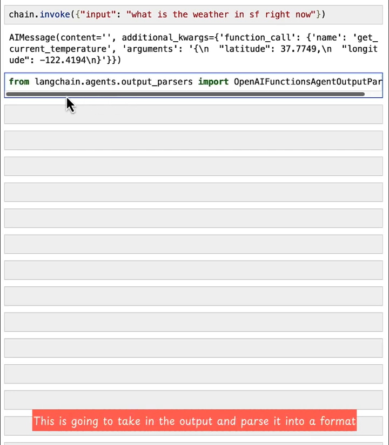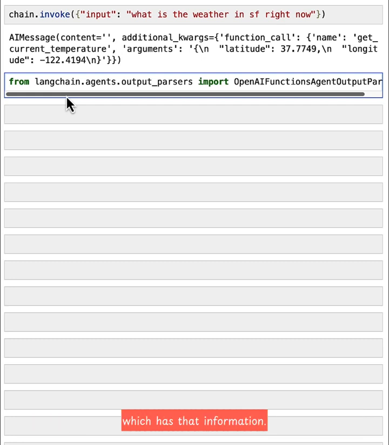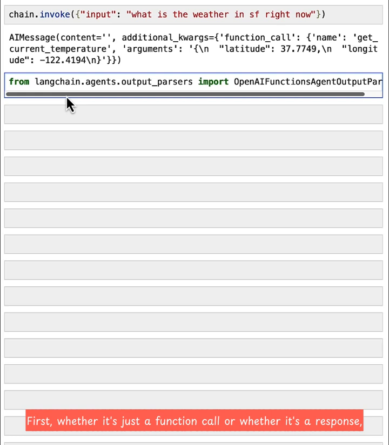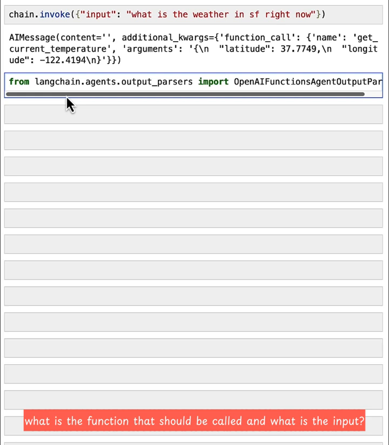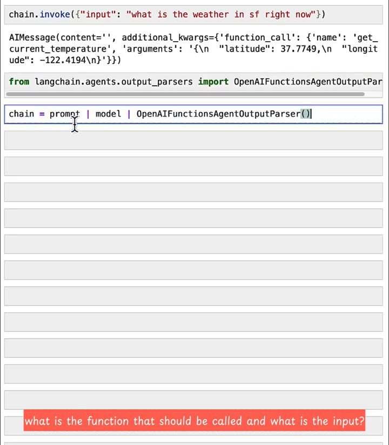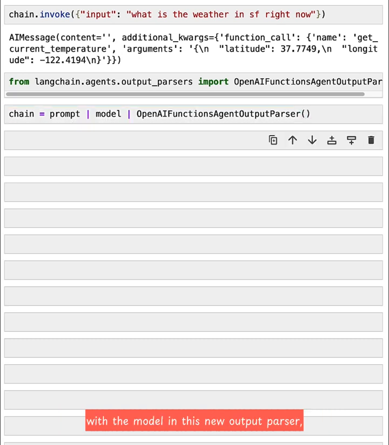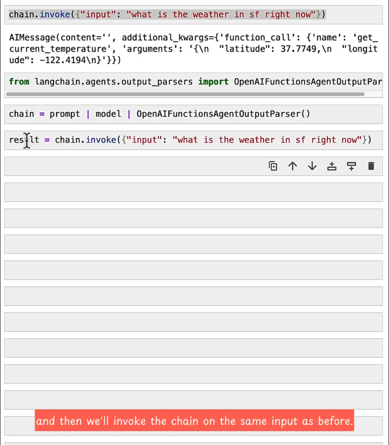This is going to take in the output and parse it into a format which has that information. First, whether it's just a function call or whether it's a response. And then second, if it is a function call, what is the function that should be called and what is the input? We'll create a chain by combining the prompt above with the model in this new output parser. And then we'll invoke the chain on the same input as before.